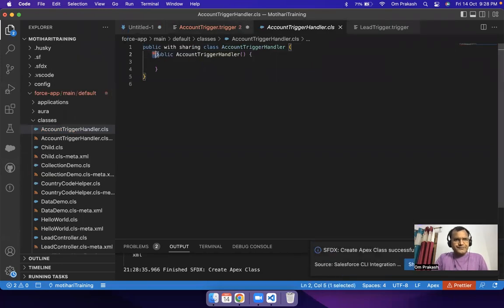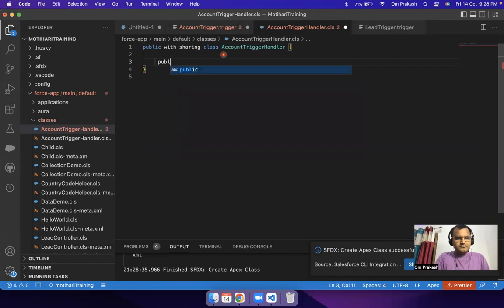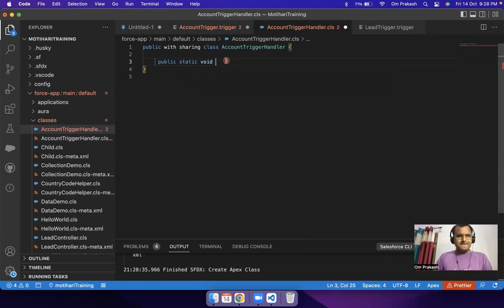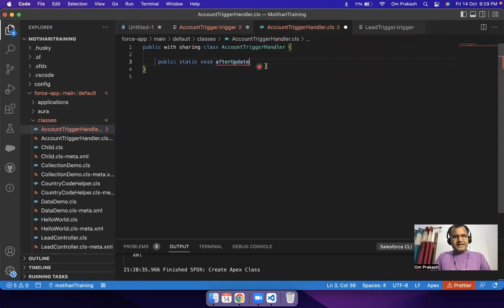Okay, let me remove the constructor. As of now, I don't need this. Okay, let's create a method: public static void, and let's give a name afterUpdate. Okay, and I have to update opportunity. So maybe I can write here afterUpdate something.